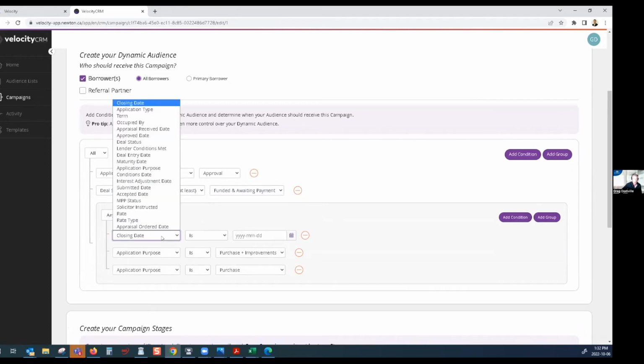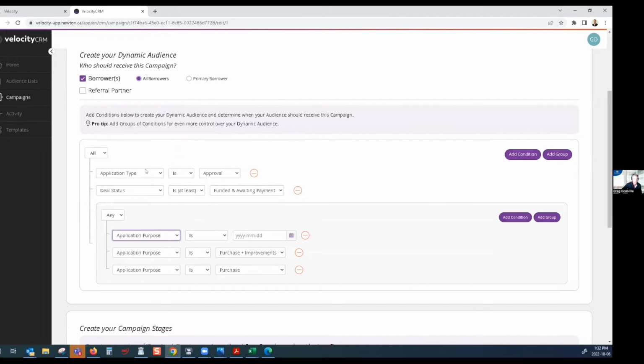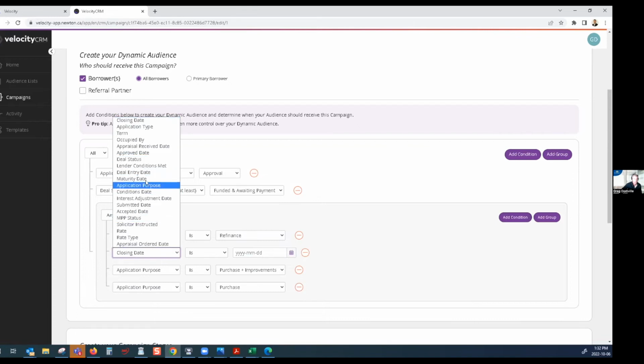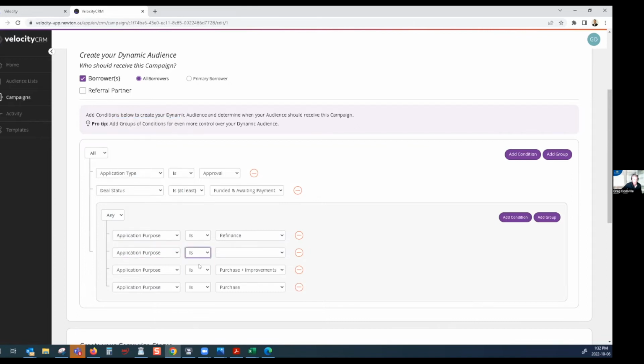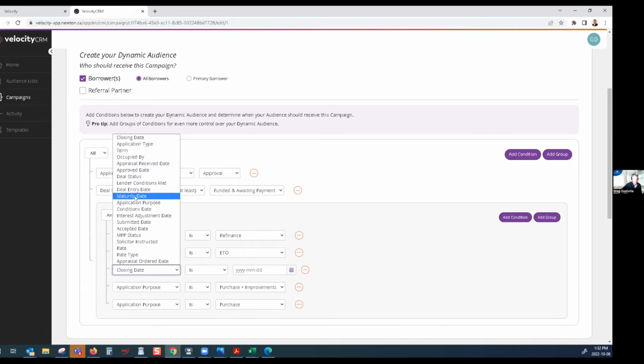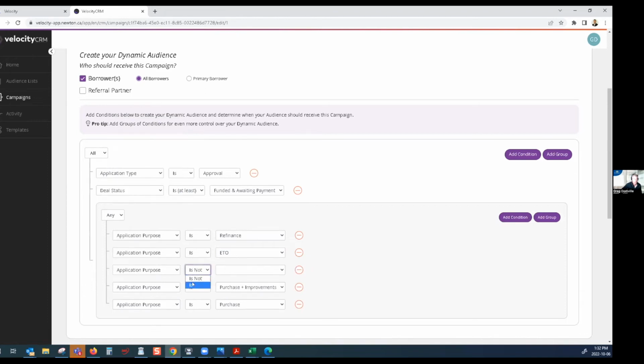And then now the application purpose is refinance. Add a condition. Application purpose is ETO, etc. Right? Application purpose is switch transfer, or whatever you want.